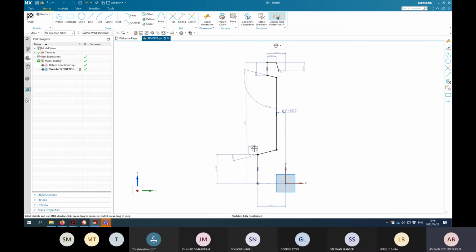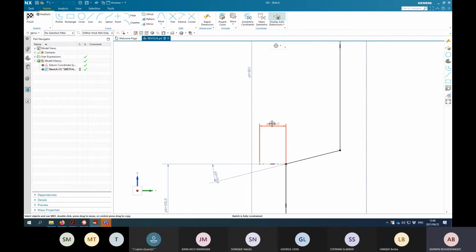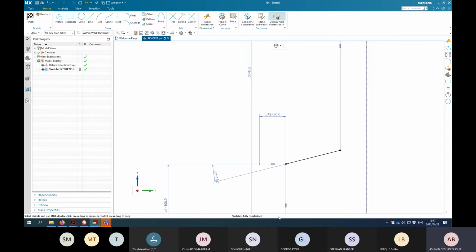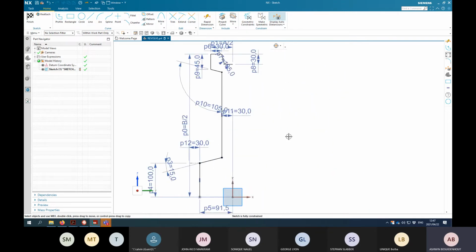Okay, so now I can see that my sketch is fully constrained by me placing a dimension here on the center line. If I didn't place it, it would say that the sketch has one auto dimension missing, right? So as a rule for myself, I like to have everything defined and saying that the sketch is fully constrained without any auto dimensions. And now I know that that's fine.